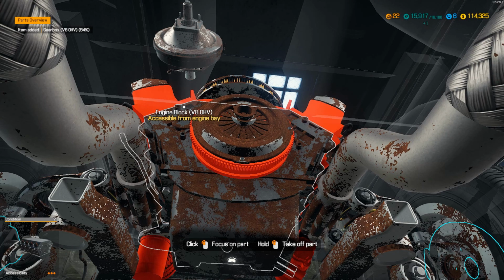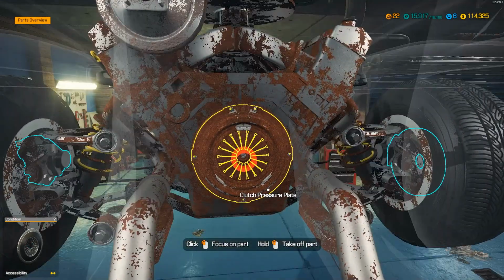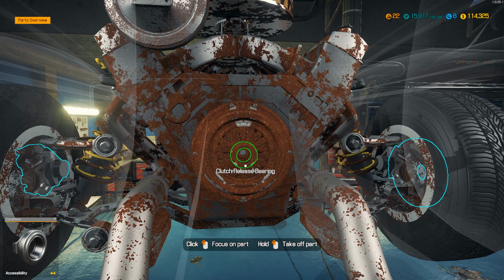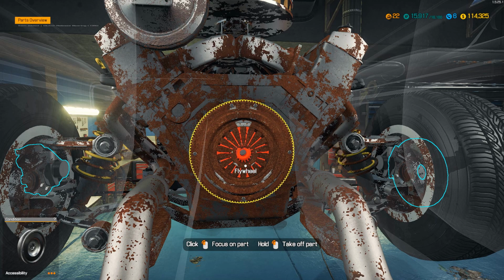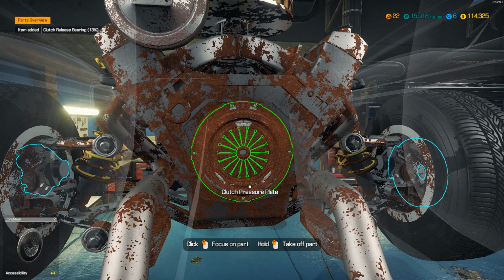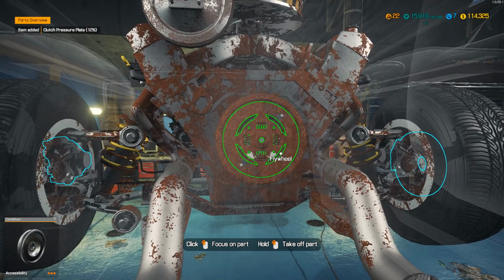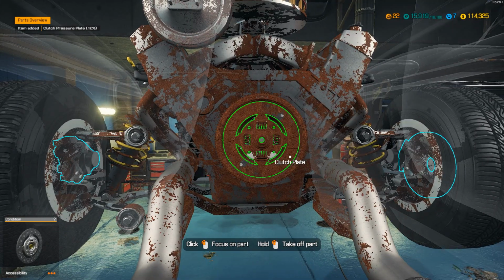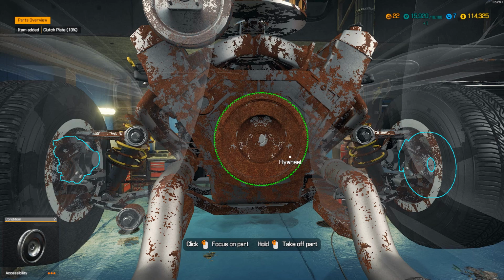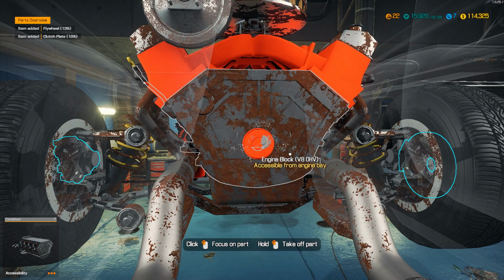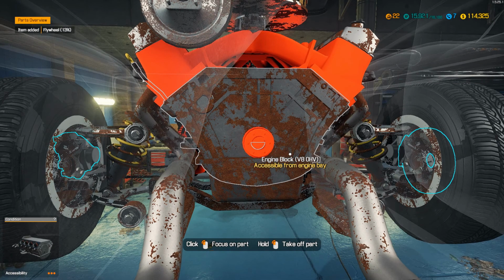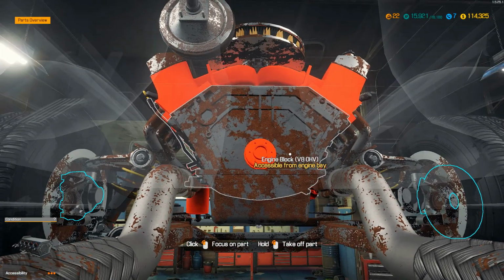Okay, that's at 54%, so that should still be fine. Okay, so now we need to take the clutch release bearing. So let's see what percentage that is. That's at 13%, so that's going to need to be replaced. Clutch pressure plate. Let's take the bolts out. And that's at 12%, so that's also going to need replacing. Then the clutch plate, that's 10%, and then the flywheel is 13%. So it looks like the whole setup needs to be replaced.